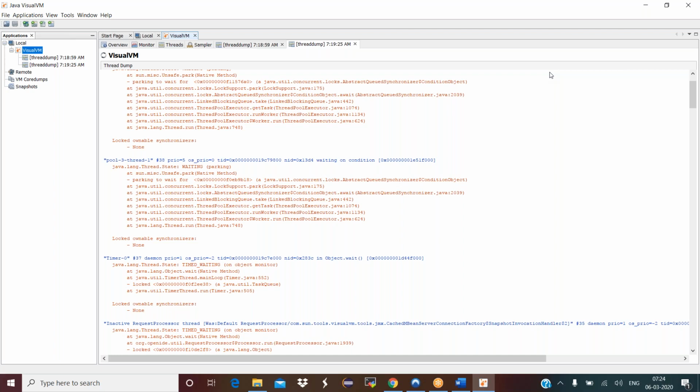There is no appropriate fix for this one. The only fix is that the developer has to write code in a way that no object holds a resource for a very long time. If a thread is holding some resource, once the task is completed, it has to release that resource. If it is not releasing it, for example user one is doing some activity, holding some resource and not releasing it.